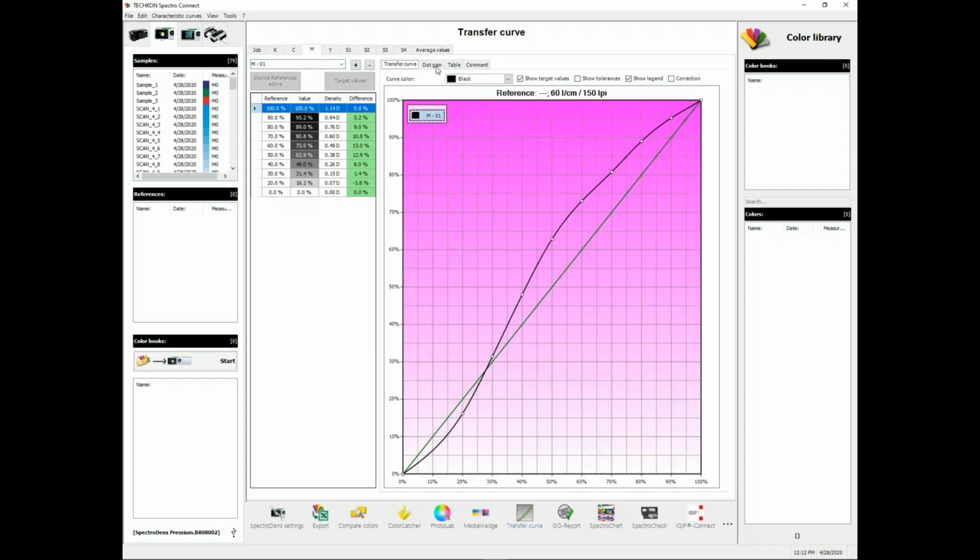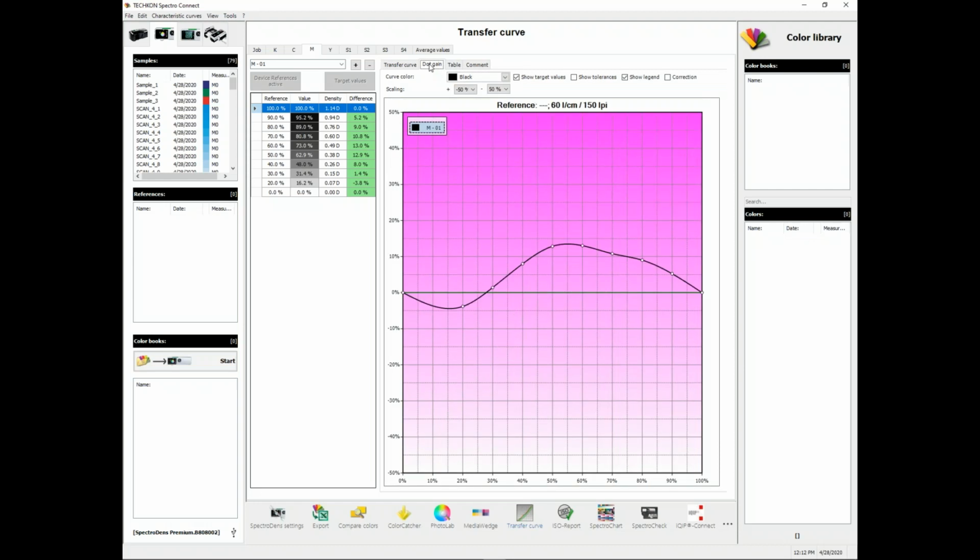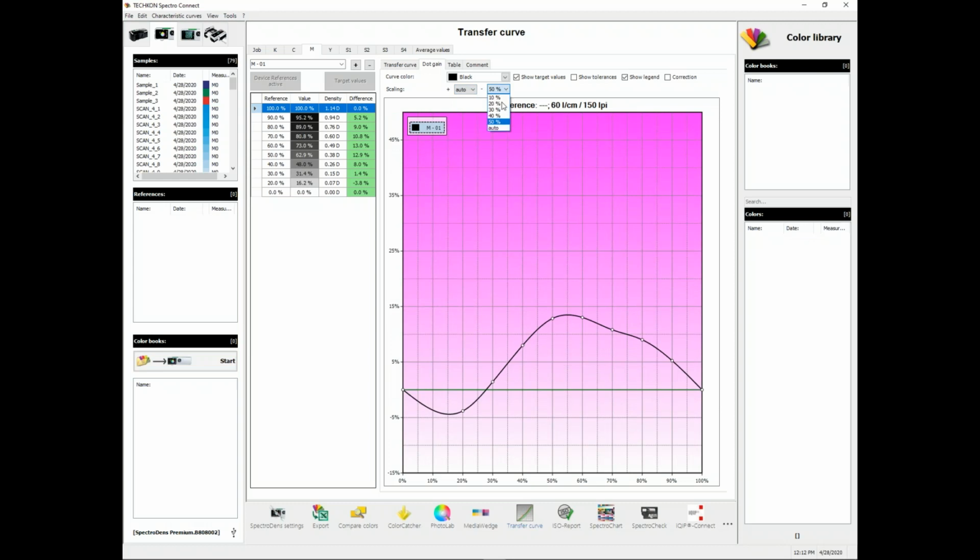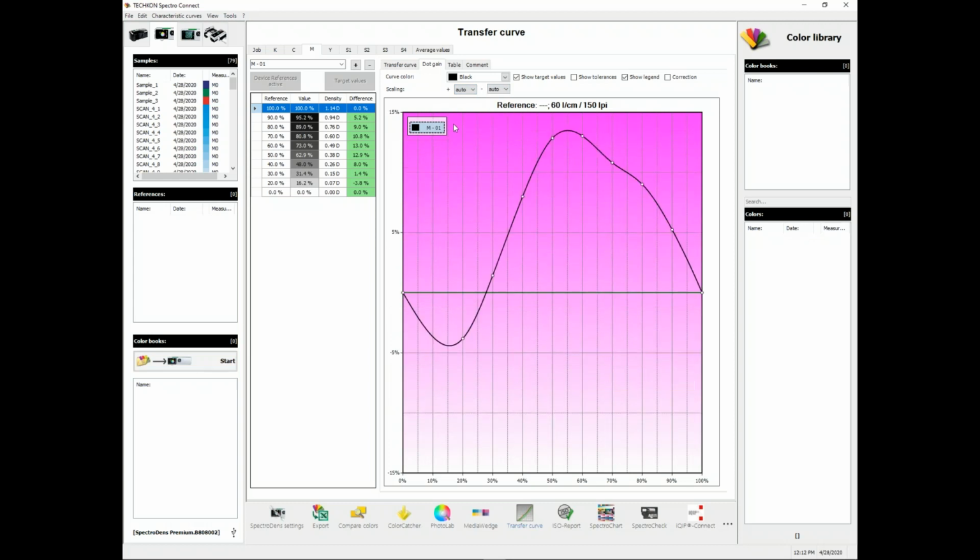So besides the table view, you can also choose to look at the transfer curve, or I guess more importantly, the docking view. You can even adjust the scaling or the display ratio here. So if you think, in this case, plus minus 50 is too much, we can just go to, let's say, the auto, and the graph will be resized automatically. It depends on the measurement data. So that's for process inks.